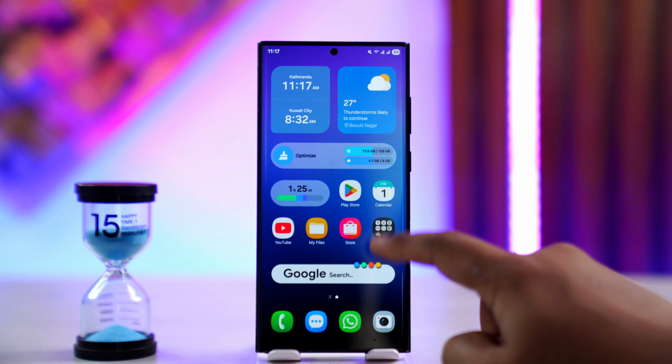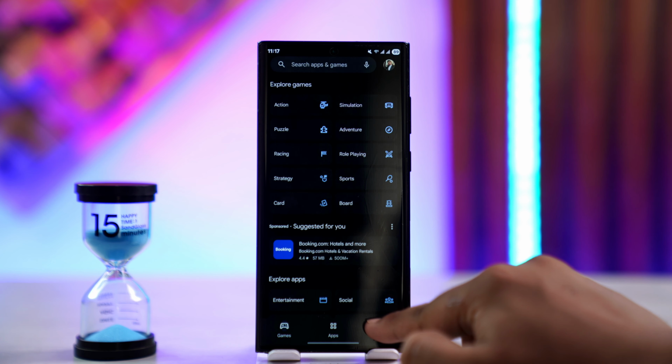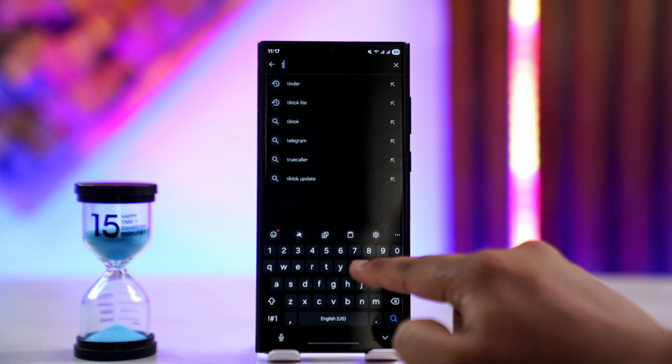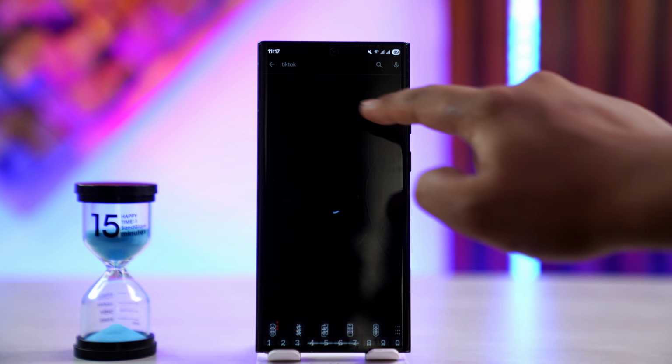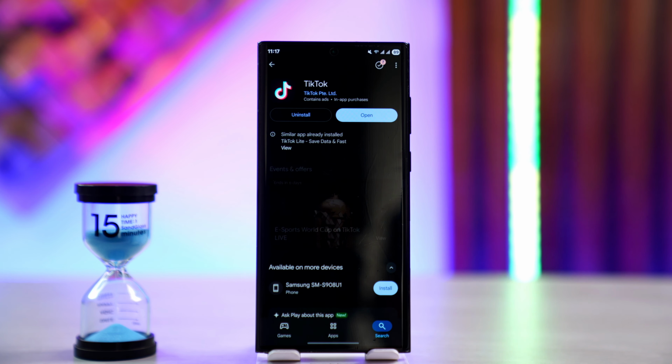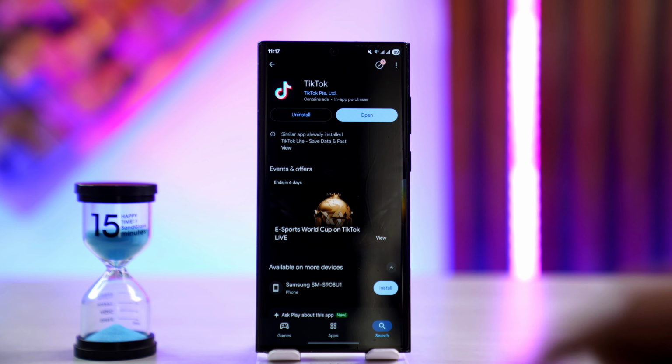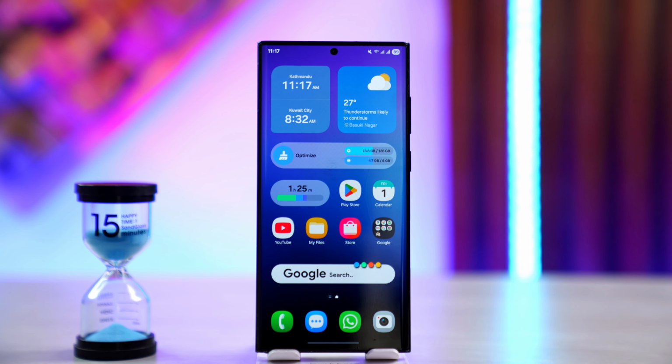solve the problem. In the meantime, you can also open up your Play Store, search for the TikTok app, and check if the TikTok app has an update, and if it does, then make sure to update it to the latest version. Hopefully one of these may have helped you solve the problem.